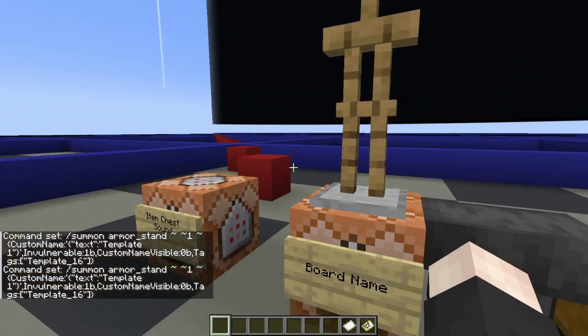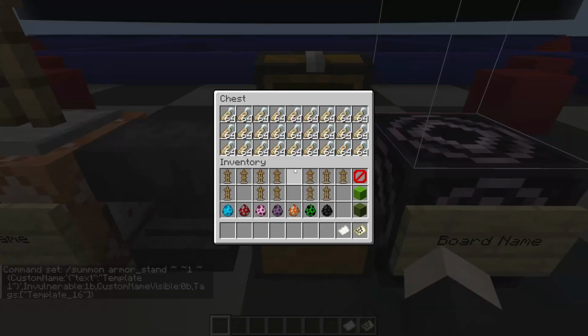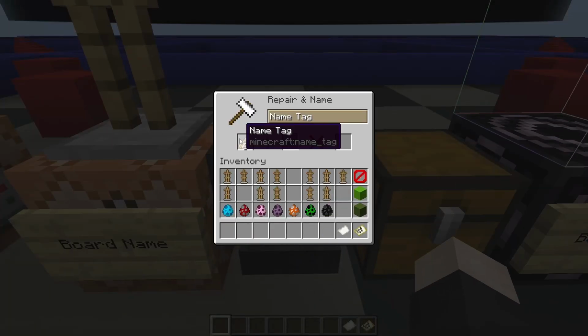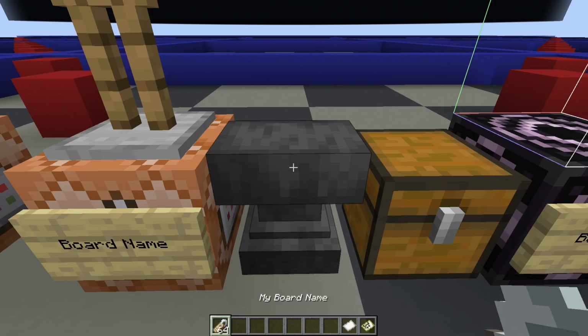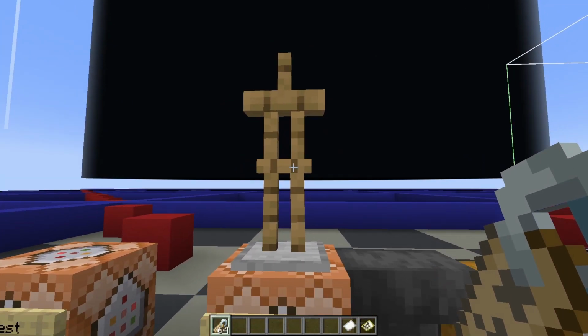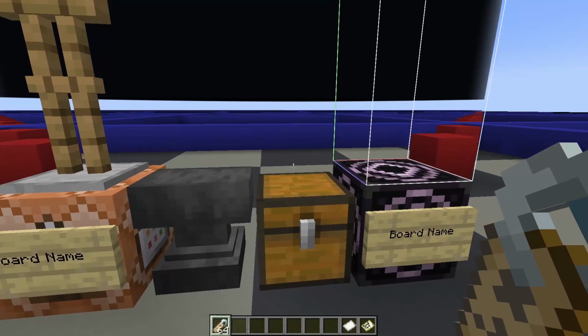But when you want to rename your board, you can go to this barrel with a bunch of name tags in it, grab a stack out, throw it in here, and then rename the name tag to like my board name. Then you can click on the armor stand, and you're not going to visually see it change, but when you leave the board editor, it'll be changed, and I'll show you that in just a second.